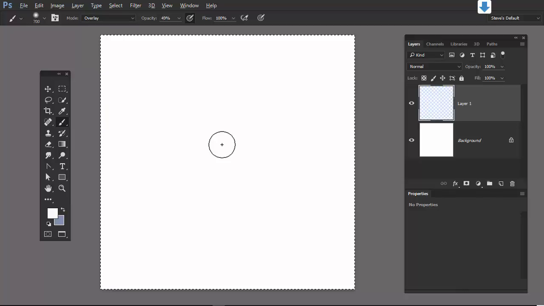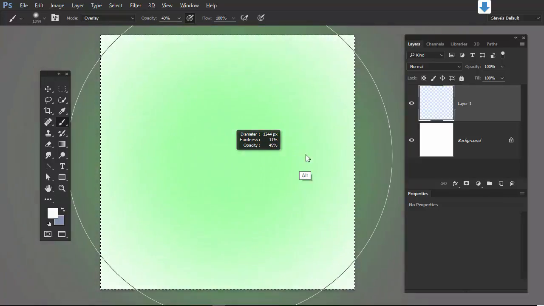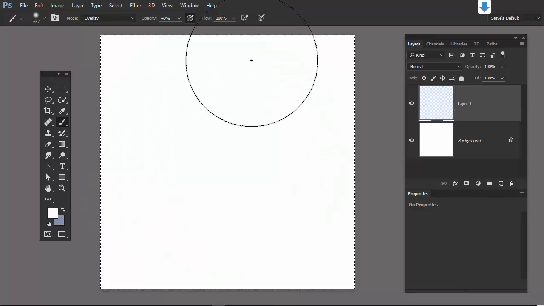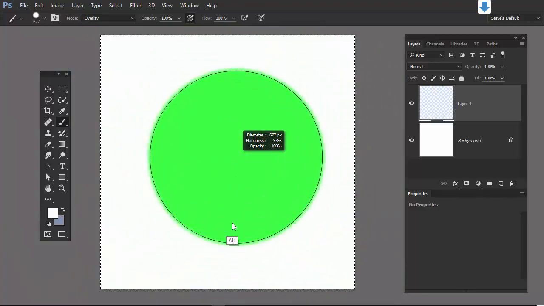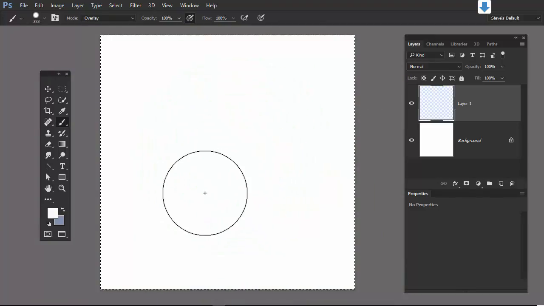Alt key on the keyboard, hold it down if you're on a PC, and right click and drag left to right, and you can see it resize down for hard, up for soft. Okay, now I'm going to take up my opacity higher so that you can see what it looks like. Now you notice that my overlay is green. That's because I changed it, and I can alter that back to the default.